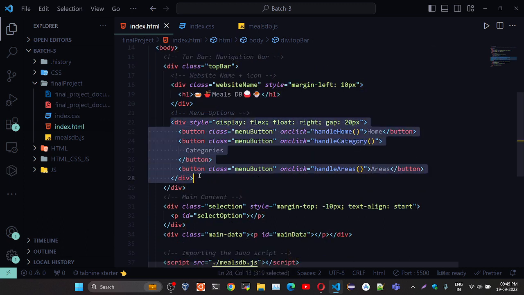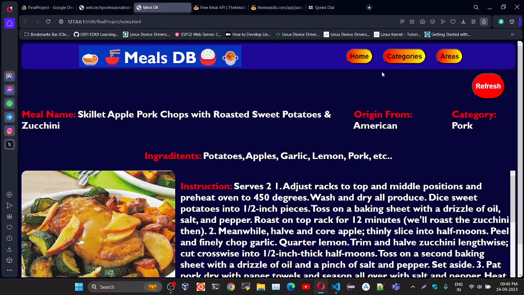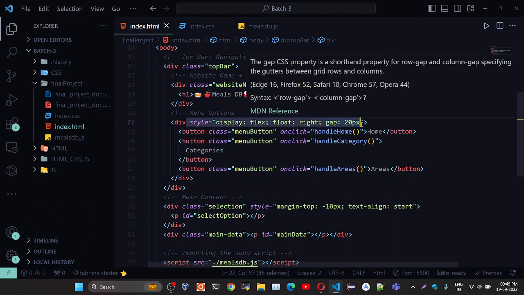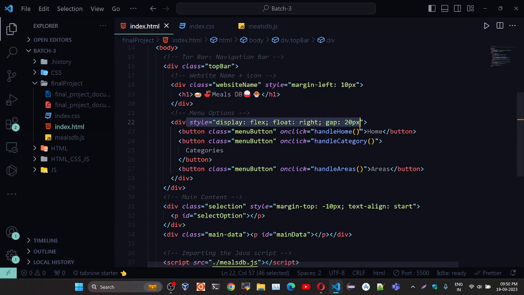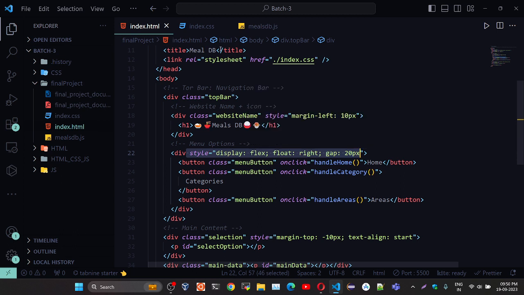This is the second box, as I said, where we will have all three buttons: the home button, categories, and areas. You can see I have added inline CSS itself for your understanding, to let you know that we can add different types of CSS: inline, internal, and external. In our entire project we have mostly used external CSS, and I added inline CSS only for your reference.